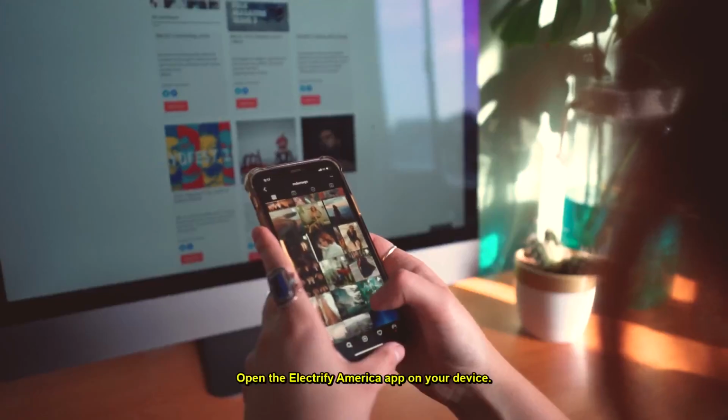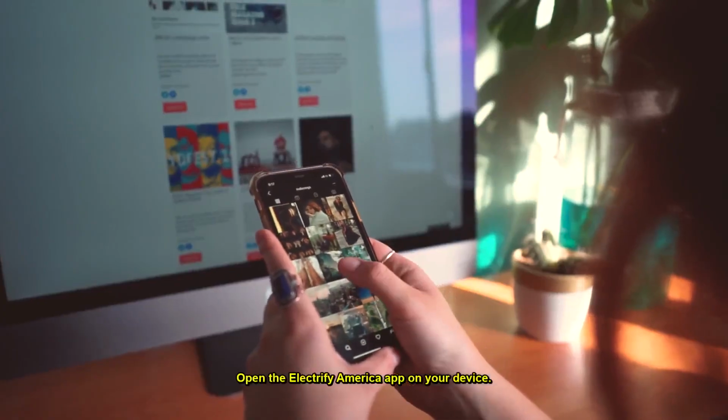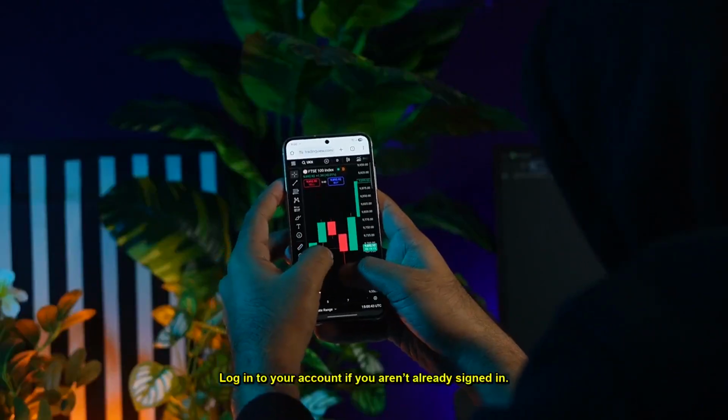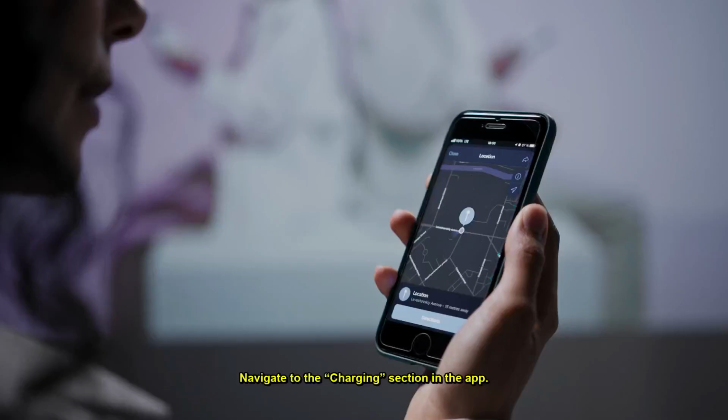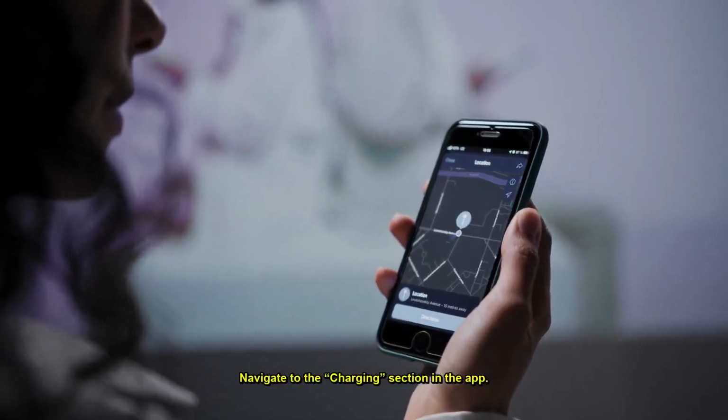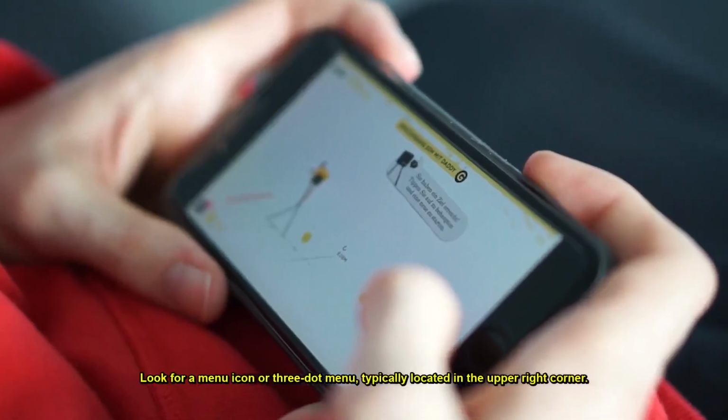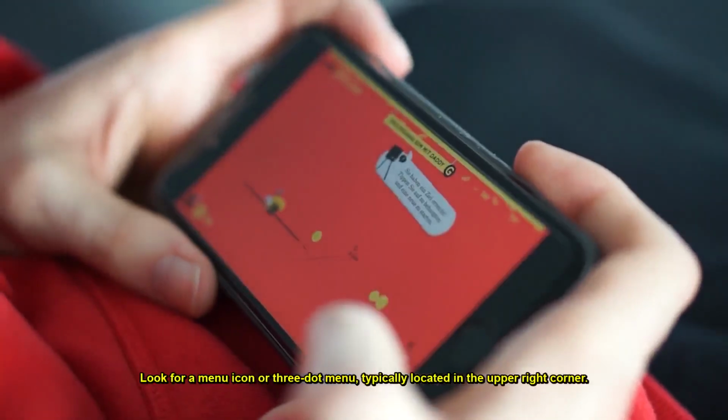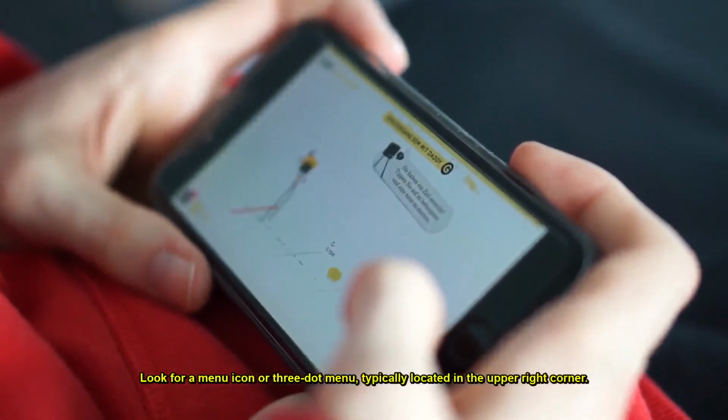Open the Electrify America app on your device. Log into your account if you aren't already signed in. Navigate to the charging section in the app. Look for a menu icon or three-dot menu, typically located in the upper right corner.